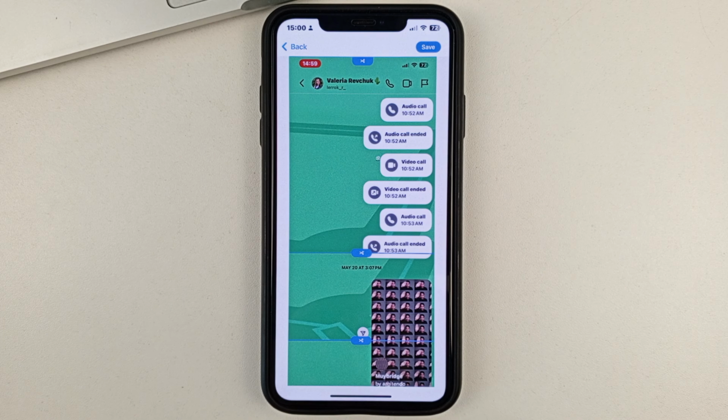Once you've saved your screenshot, then you can easily send it to someone else as well, and you can go to the gallery where you can see your long screenshot right away. Friends, this is the way to take a long screenshot of your Instagram chat on your iPhone.